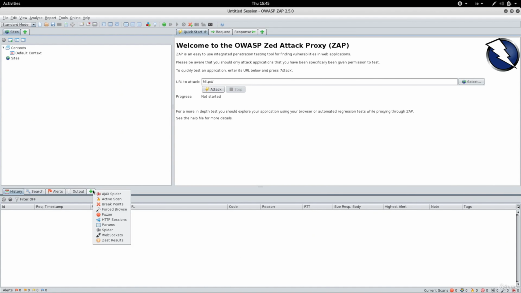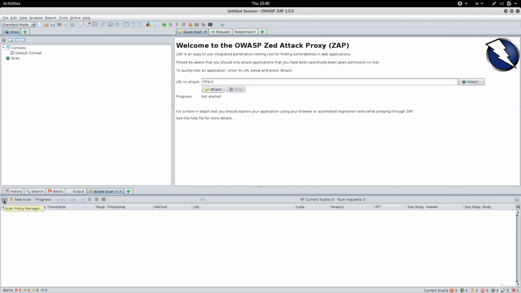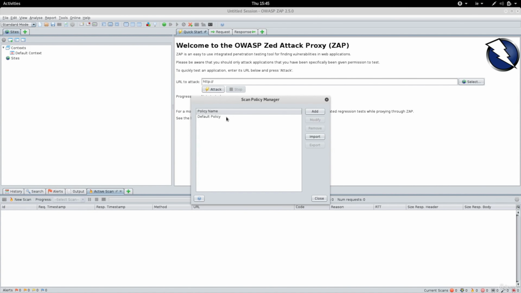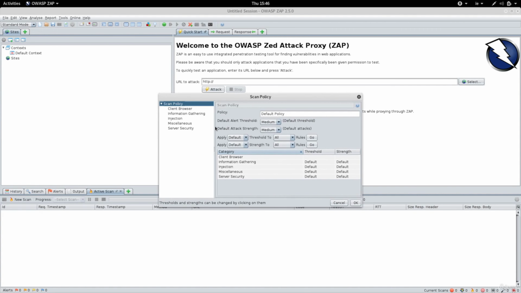So I'm going to press on the plus. I'm going to press on the active scan. And if you press on this on the left here, and I'm going to press on the default policy. Now you can create your own policies by using the add button. I'm going to press on the default one and I'm going to go on modify to show you the aspects that you can modify. So right here, you can modify the name, the threshold, and the strength for the global policy.